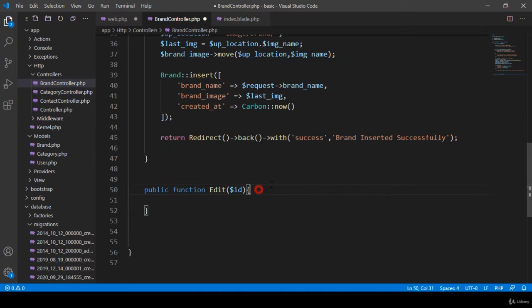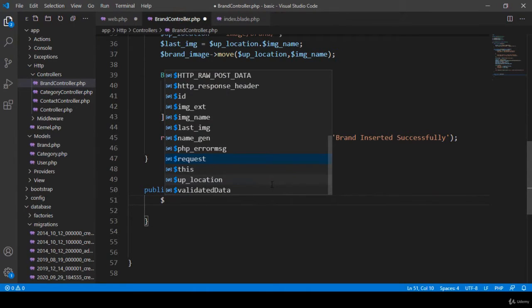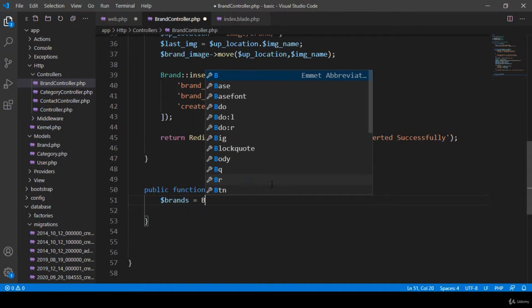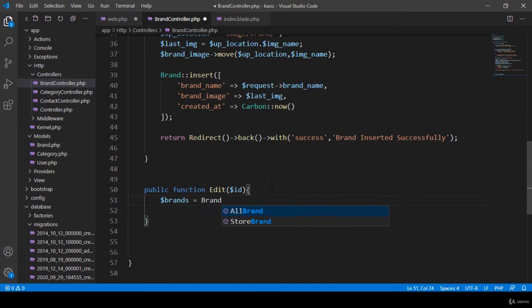Perfect. So now I want to get this data. I take one variable as brands, and now with our brand model, I want to find our specific ID. That means our requested ID. So I simply add it. Okay. And from here we get our specific 1 ID data, and I take the things with this variable.